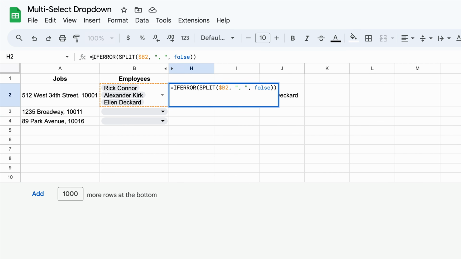Finally, to count the selected values, we'll use the previous formula and wrap it in count A, which counts non-empty values in a provided range.